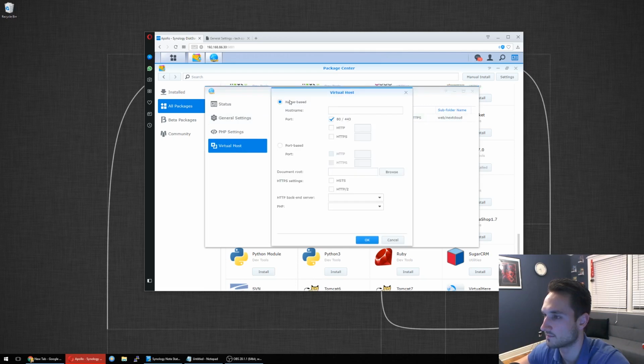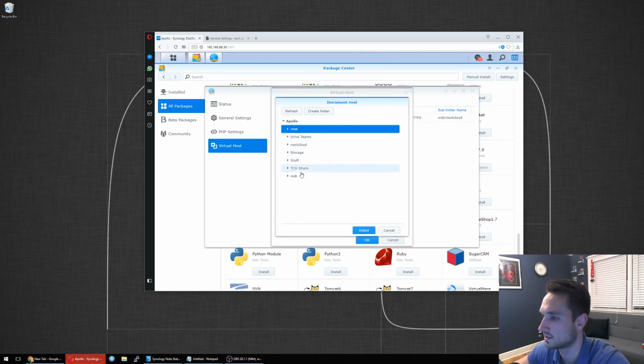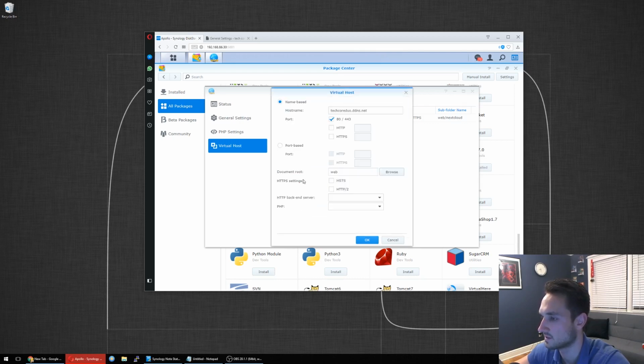We're going to create and name this our domain name. So mine is techcoreduo.ddns.com or .net. All right, and then the document root is going to be web. So when you expand that, you should have web and you should have WordPress. That is created by the app itself. Select the backend server and pick 2.4 and PHP 7.0.